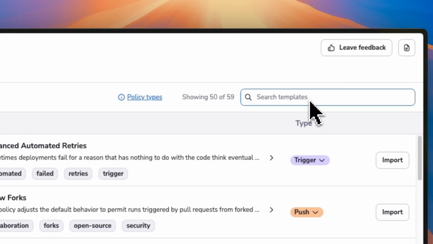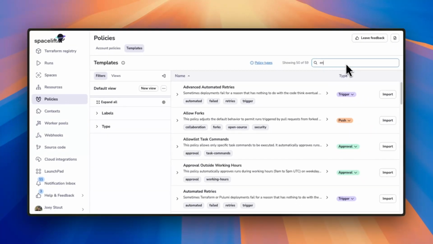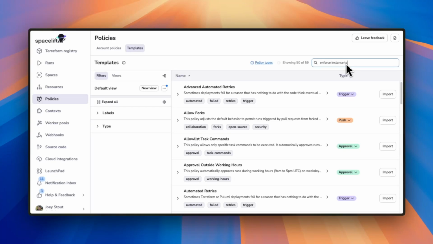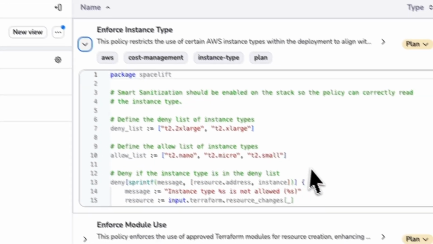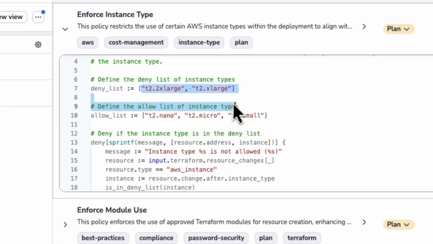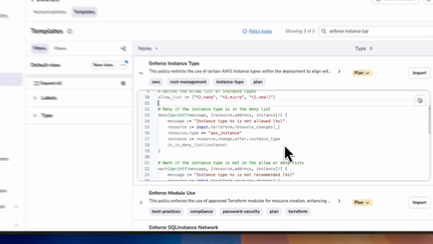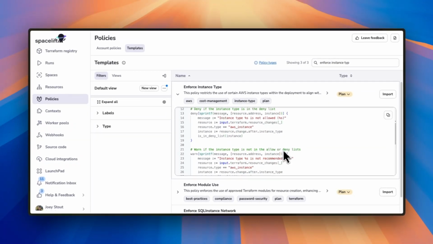I know just from searching through here that there is a policy type called enforce instance type. This is a plan policy. Now this plan policy is enforcing instance type, so it's looking at things like T2 extra large, T2 2x large. It's looking at AWS instances. We're going to modify this policy to instead look at S3 bucket ACLs.